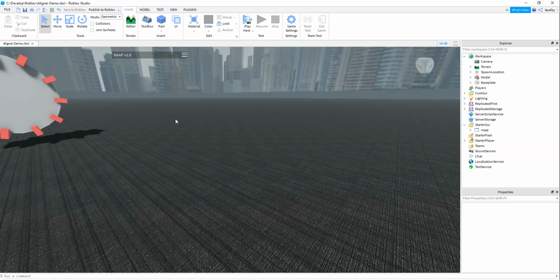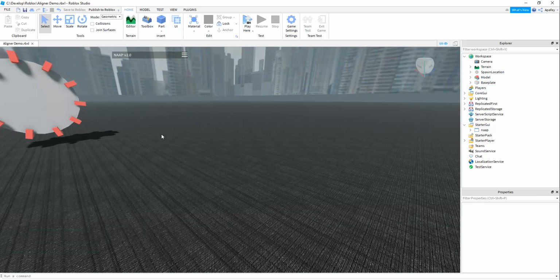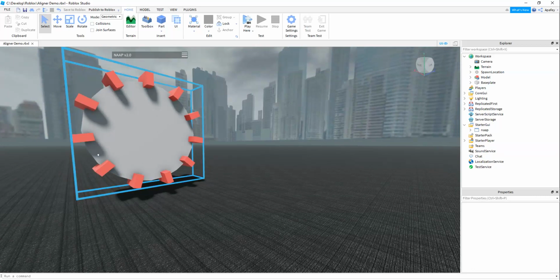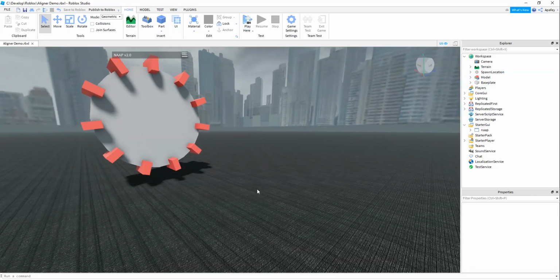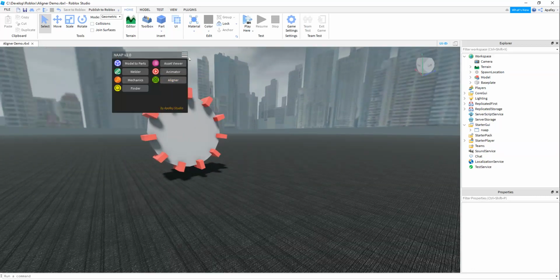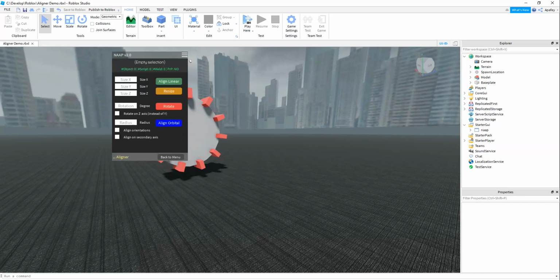Hi guys, today I will show you how to make a gear, something like this, in Roblox Studio using the NAAP Plugin Aligner module.